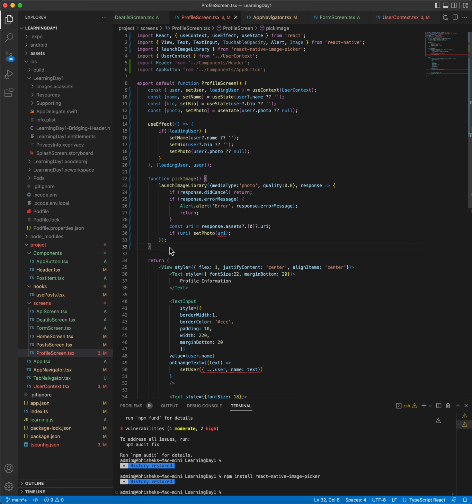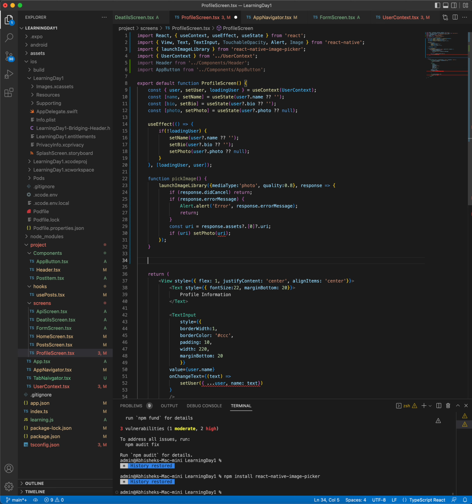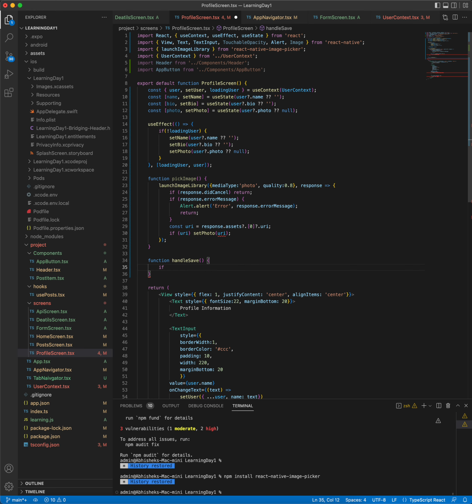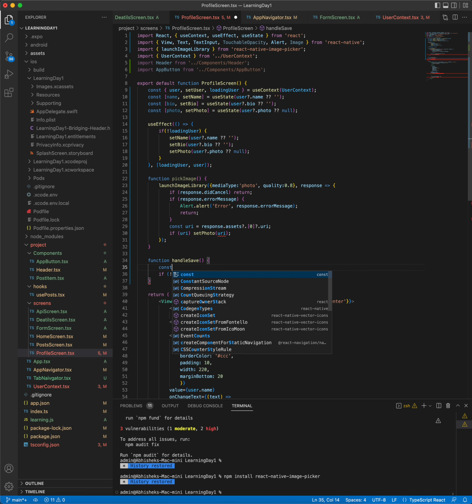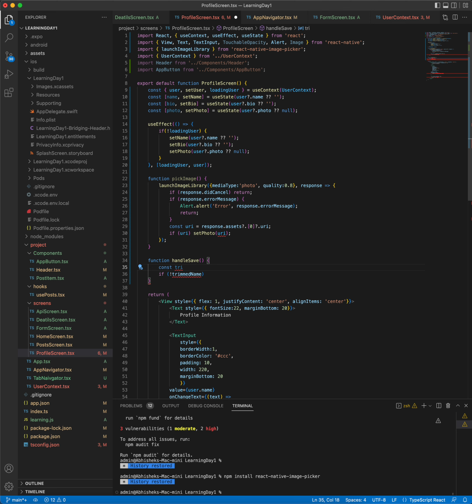Now we'll write a function to save, validate and call setUser. The provider will merge and persist in this function. Okay, handleSave. We need to trim any white spaces at the end.